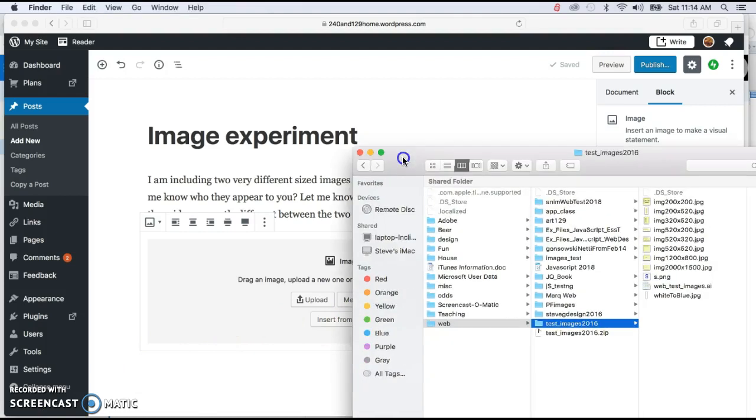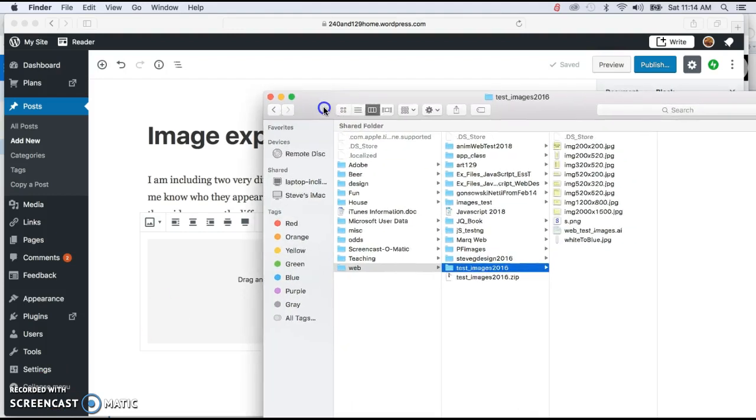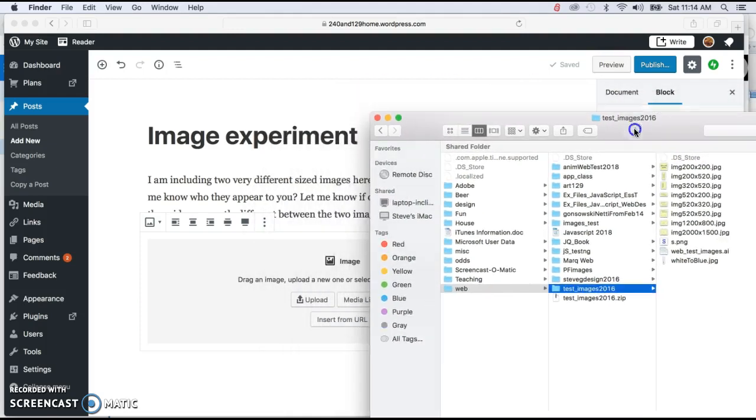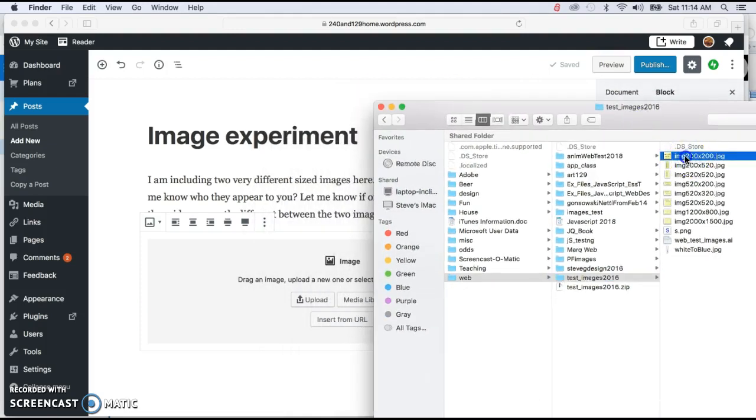So I went ahead and just brought up, in my case, the Finder. But if you're on a PC, you just go back, navigate, open up the folder. If it's on your thumb drive, whatever, open that up, find your image, drag it onto that area.